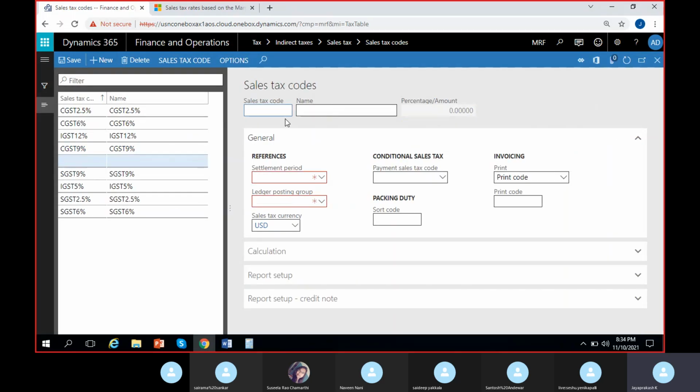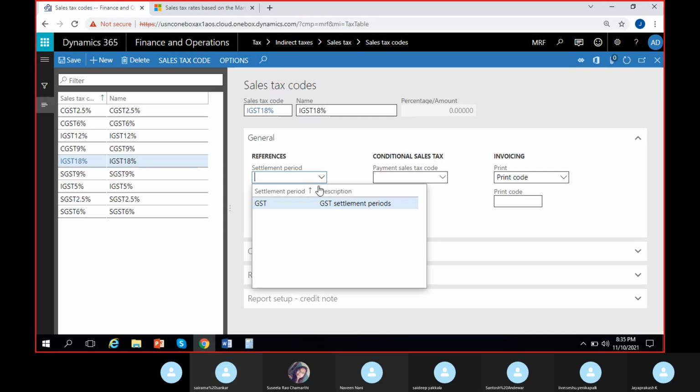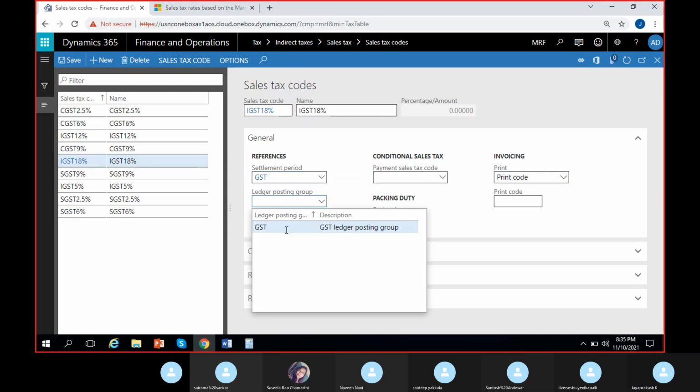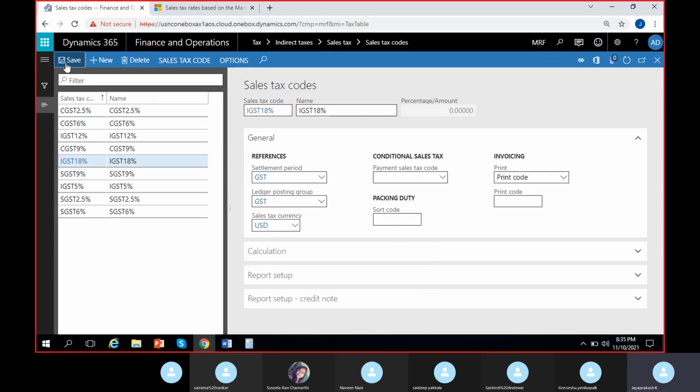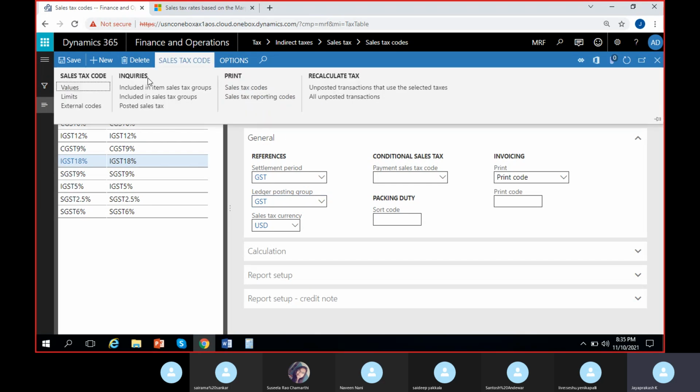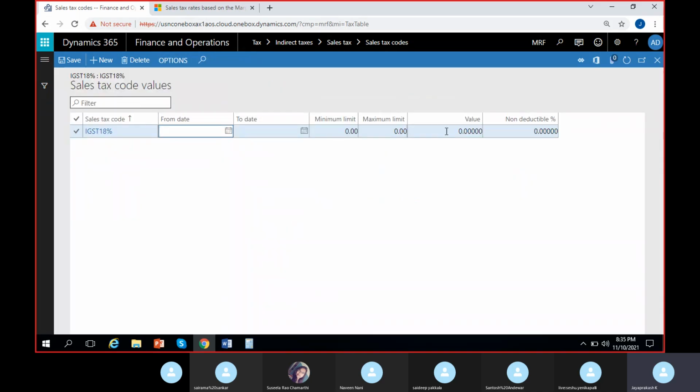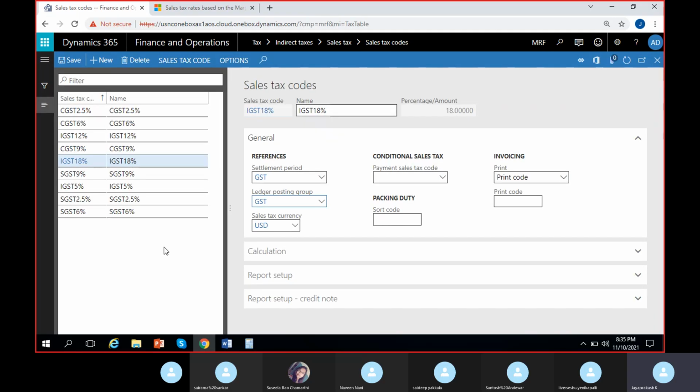I'll create one more, finally, not the final one. IGST 18%. GST, save it. Then I'll give the percentage value as 18%. Save it and close it. That's how it is.